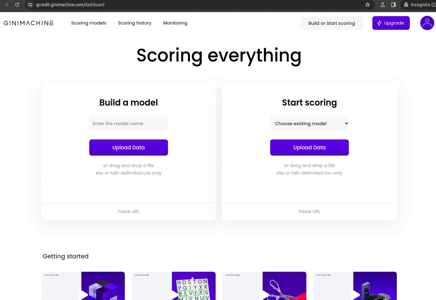Hi, my name is Mark, and today I'll get through the demo of API integration with GiniMachine. And before we jump into technical details, let's explore the interface a bit.